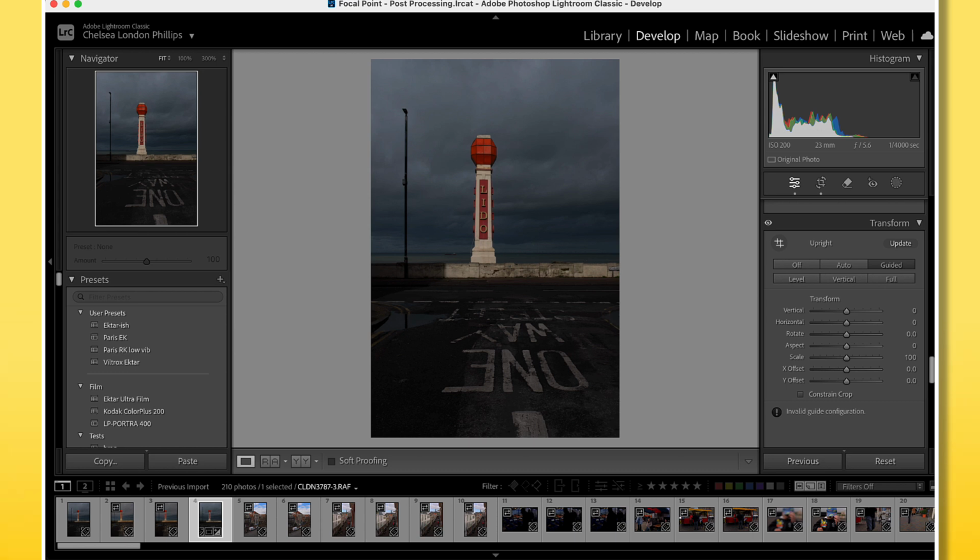All right, so now that I have those things done, we want to get into our white balance and our exposure adjustments, and then we can also talk about color and so on. So let's start with exposure.